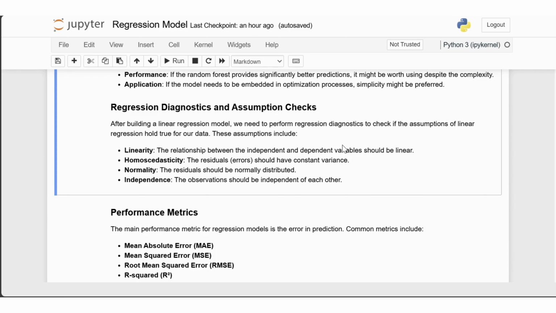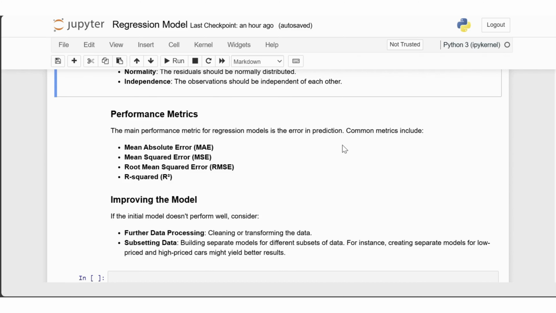Next, we will look into the performance metrics. The main performance metric for regression models is the error in prediction. The common metrics may include the mean absolute error, the mean squared error, the root mean squared error, and the last one is R-squared.